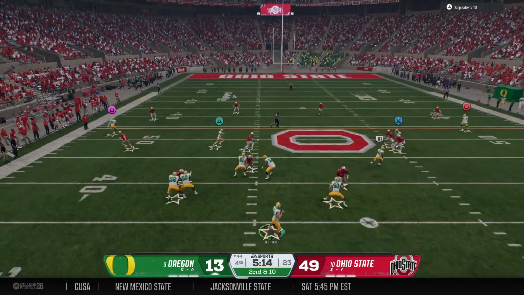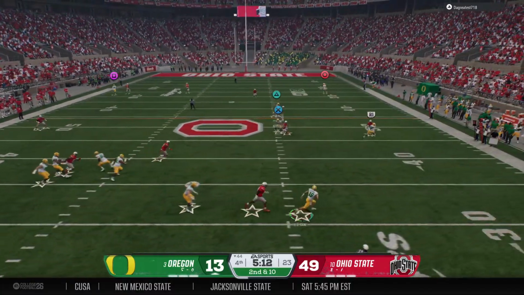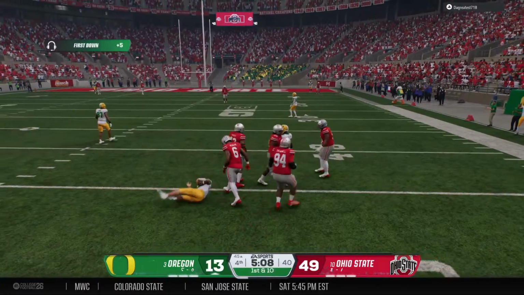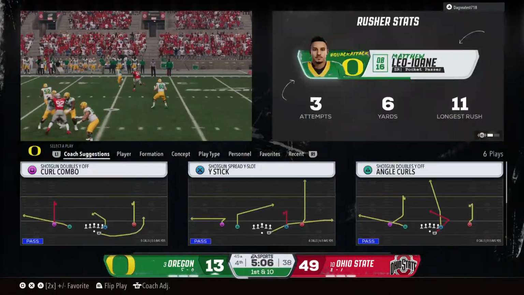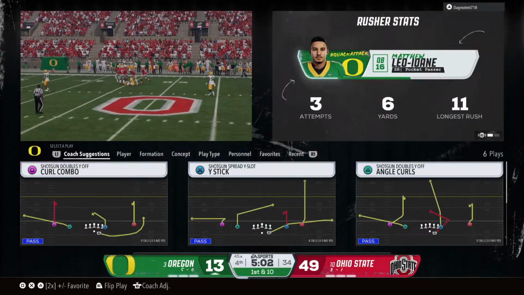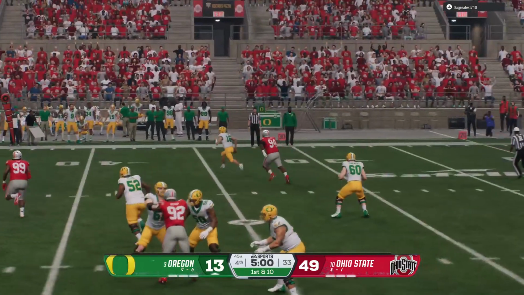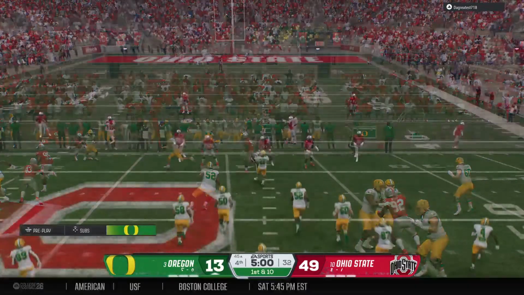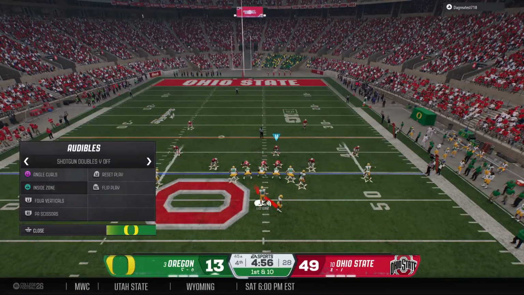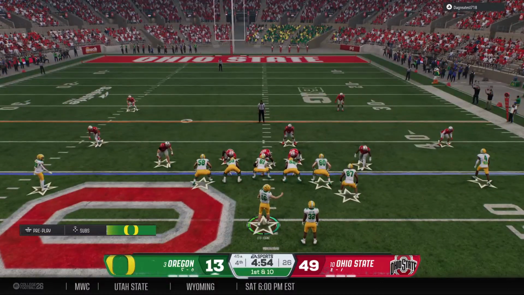After the incompletion, QB tries it again on 2nd and 10. Going to try to use his legs here. And that senior toughness on display as he keeps the drive moving himself. Boy, this guy can do it all. We know what he can do with his arm, but when things aren't there, he does a good job of pulling it down, knowing where the first down marker is, picking up the first down. The Ducks are moving quickly down the field.